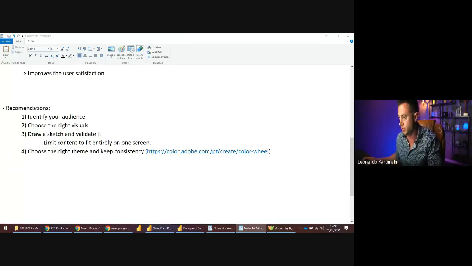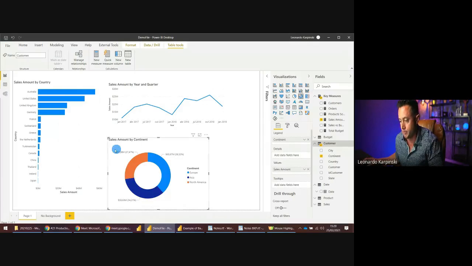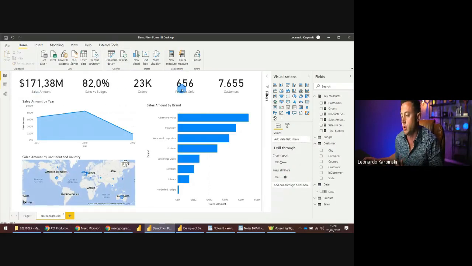Now, the recommendation that I think will give you the wow effect, which is the background. So in this case, let's do the following. I have here in my 2nd page in this demo file, this dashboard, okay? Sales, budget, orders, and so on. So look at this, very simple, nothing fancy here. And let's suppose this is validated. This is my sketch that I just validated, and it's okay to make it beautiful now.